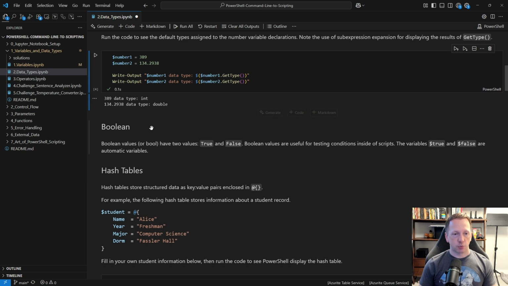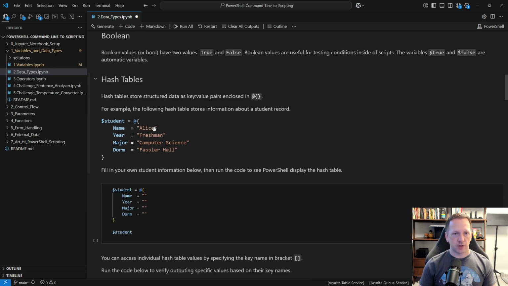Our next data type, we've already seen examples of it, is Boolean values. These are true or false, and they are very good at just testing conditions inside of your scripts. Is this true? We'll do this. If it's false, we'll do this. They're represented by $true and $false. Those are automatic variables. You don't have to define them or anything. They're just there for you automatically.